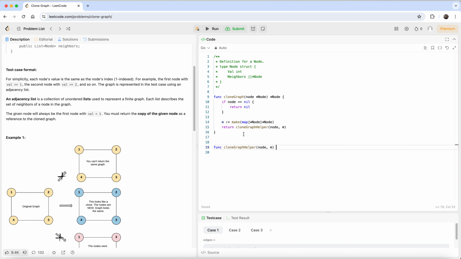This will return a star node, and this type is also a star node, and for this map the key is star node and the value is star node. So that's the function signature.